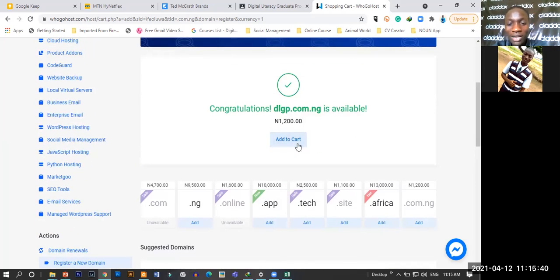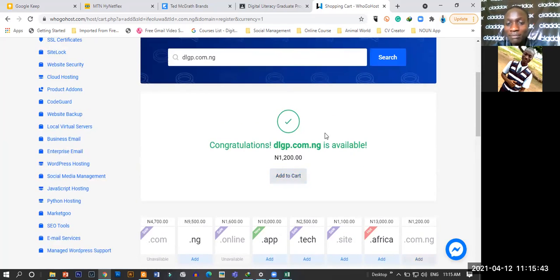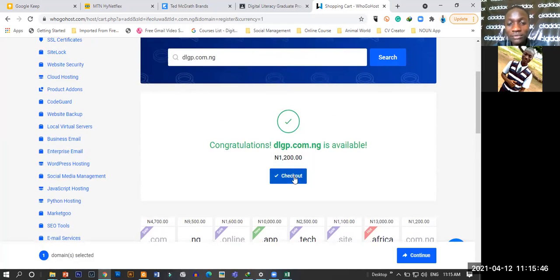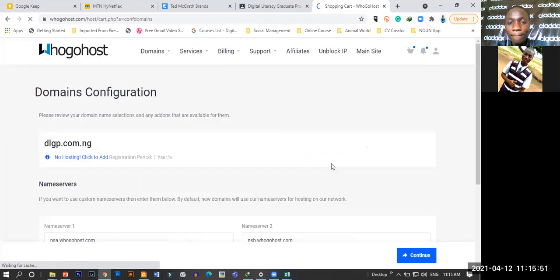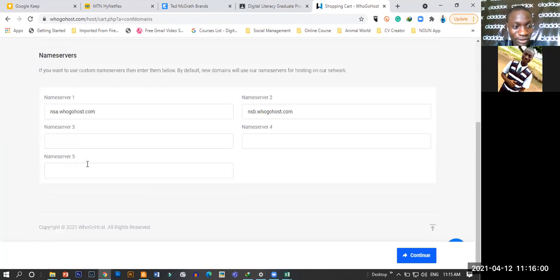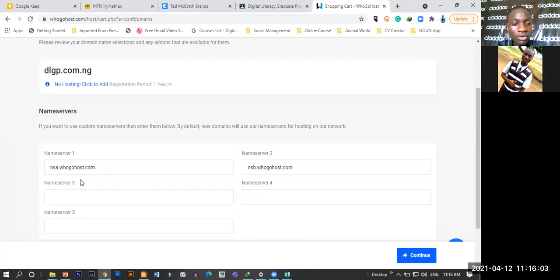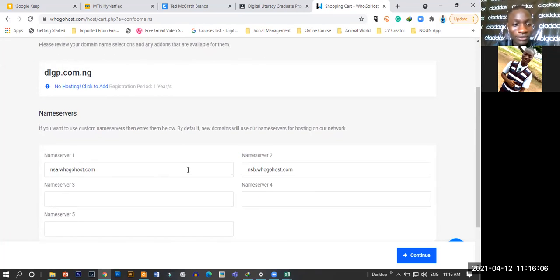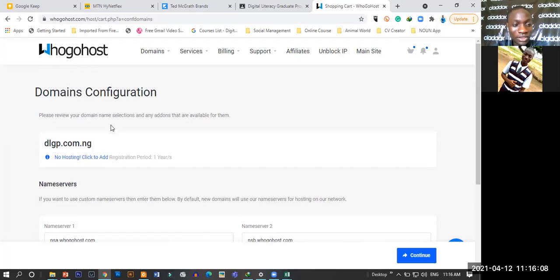Then you proceed from your cart to do what? To make the payment. So you go to checkout. When you click on checkout, if you want to add hosting, just leave that one, don't worry. Don't worry about adding any hosting yet. If you want to use custom, you can add it here, but don't worry about these yet. This is the domain configuration. This is the domain name. Don't worry about this hosting. Just click continue. What you want to get is the domain name for now.